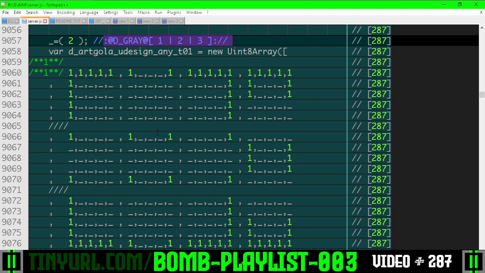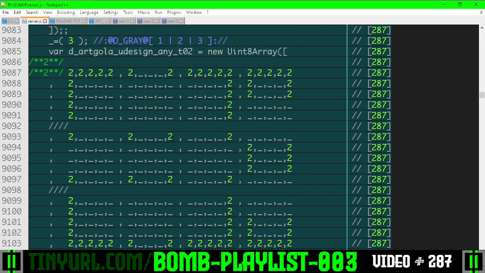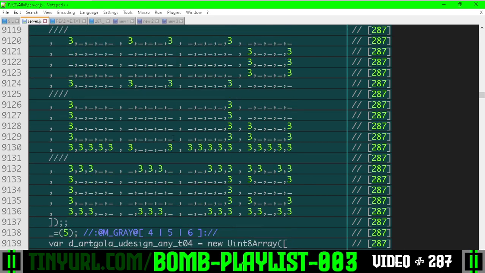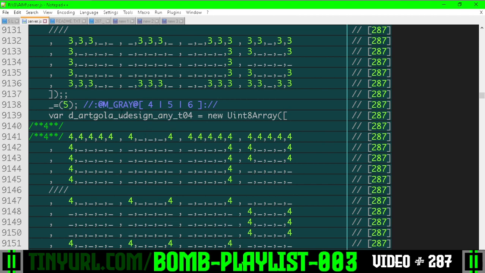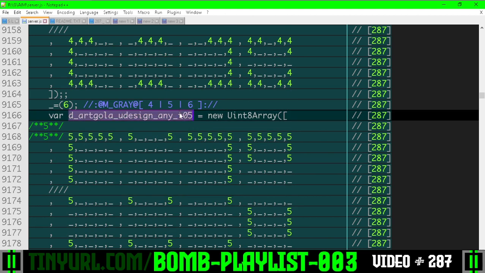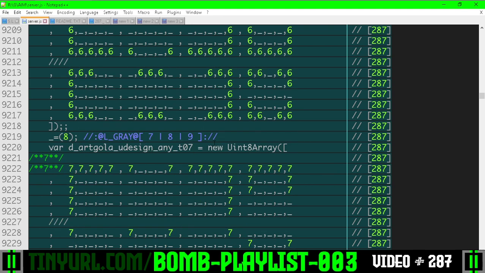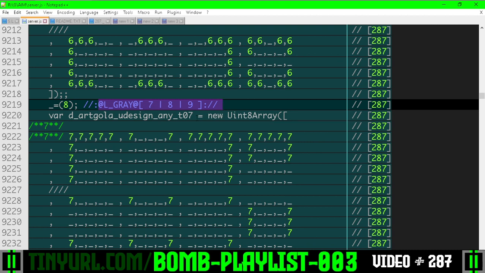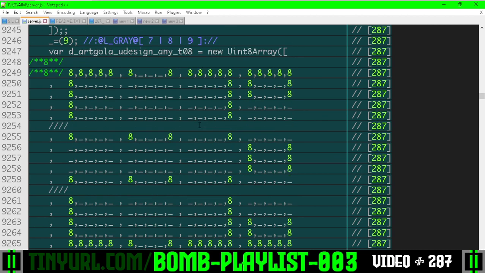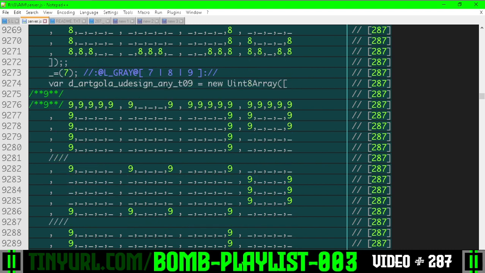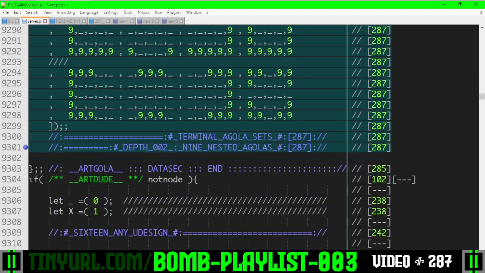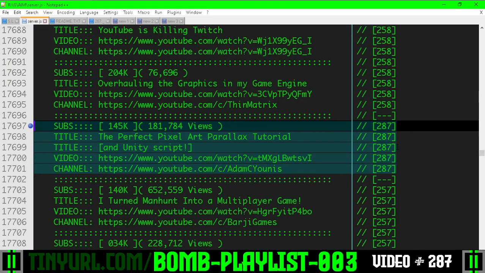So we have 3 dark gray terminal designs. And then after the dark gray, we have 3 middle gray designs using the numbers 4, 5, and 6 exclusively. So TO4, TO5, and then TO6. And then our last grouping of 3 is the light gray designs that are drawn using only numbers 7, 8, and 9. So TO7, TO8, and TO9. This is the fractal structure of how we're going to render our graphics.